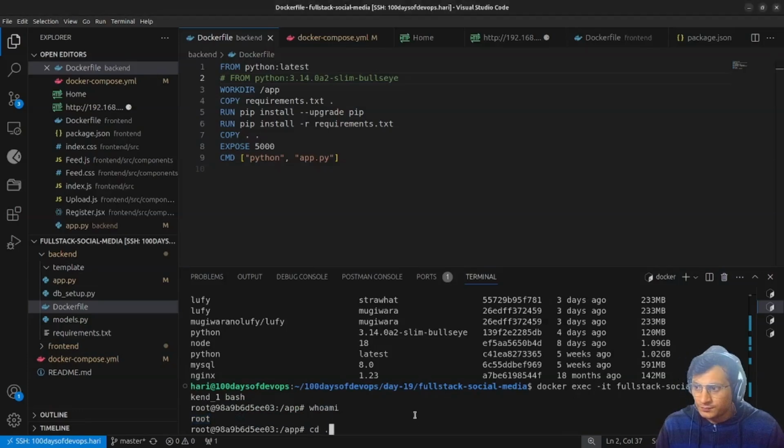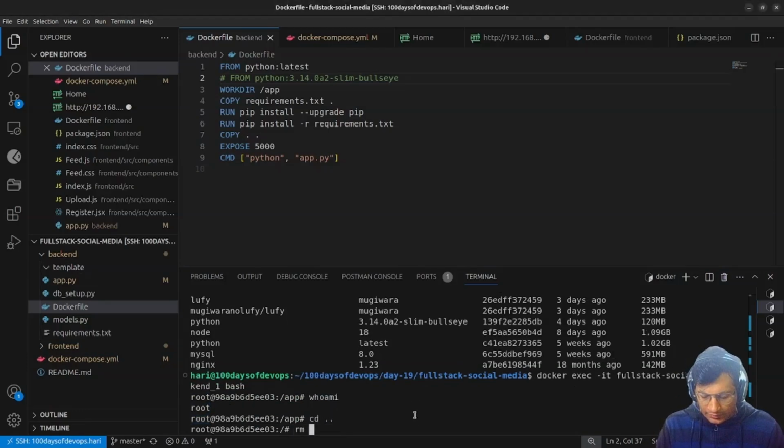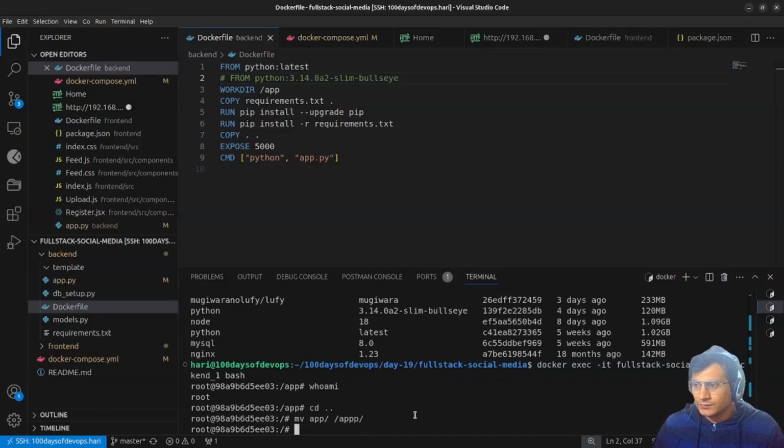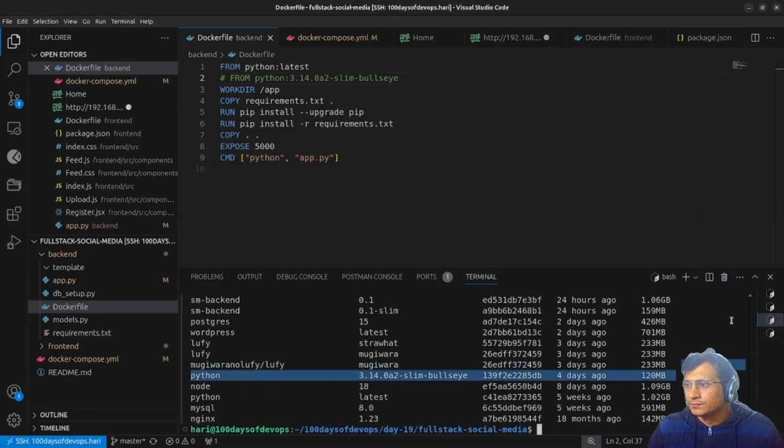And what I'll do is one simple thing: mv app to a. I'll just add one thing. Okay, here we are. Now let's go back to our terminal.